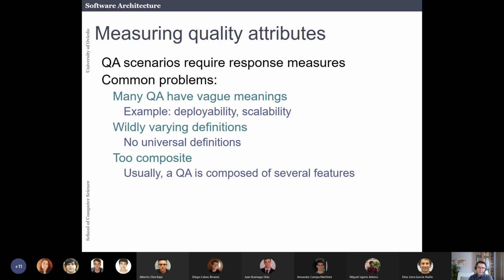Also, some of these quality attributes don't have a universal definition. If you go to some book, they define latency in one way, and you go to another book and they define latency in a different way, and then you have to consolidate. That's why having a glossary in the architecture documentation is very useful. In arc42 you have a glossary at the end, and then you can say, for me, latency is this, and then you can continue.